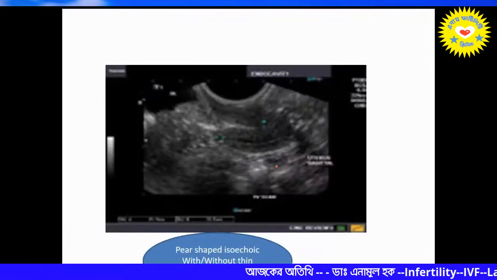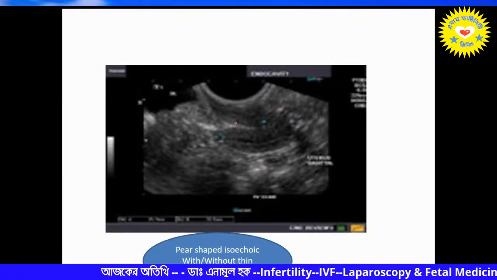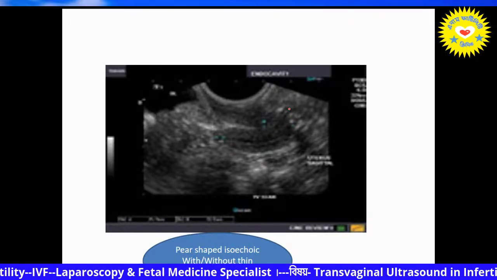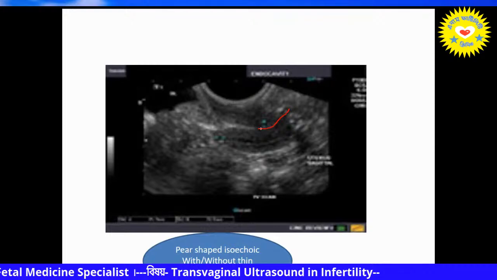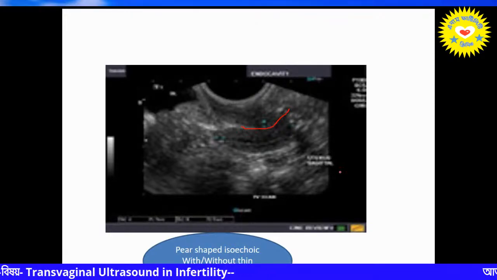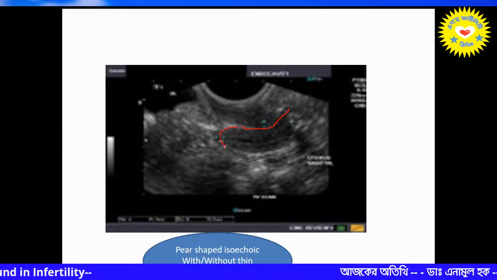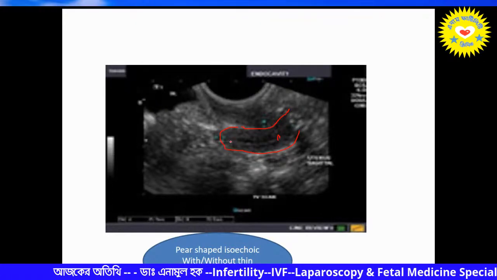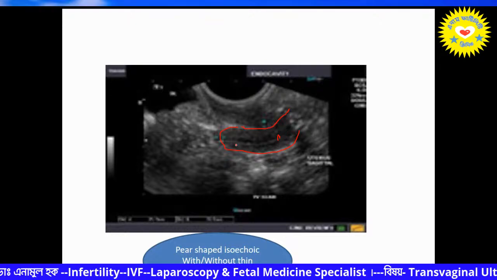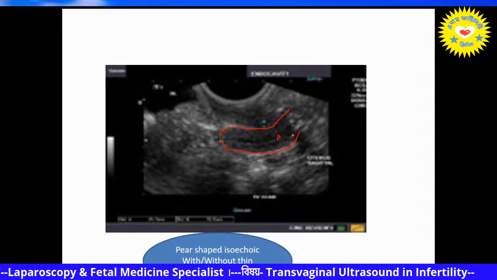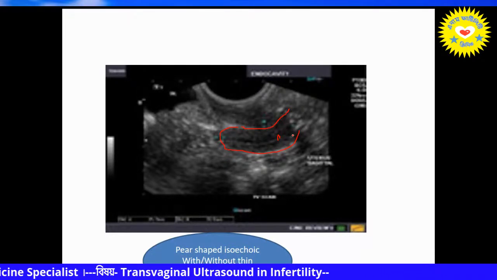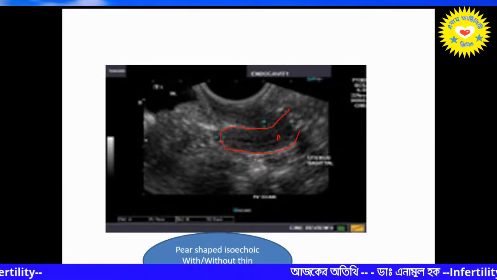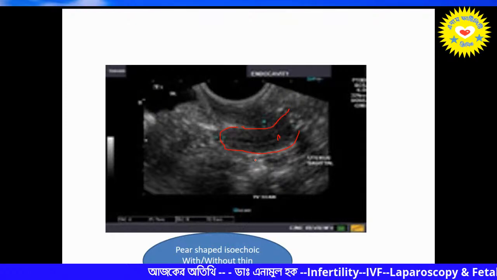And here you see the transvaginal scan. In the transvaginal scan, here you see the uterus. There is a small uterus that looks like a banana, not actually the pear shape. This is the banana-shaped uterus. Here you see the internal os, this is the body, and this is the cervix. Cervix and body look the same in diameter and size. So this is actually the infantile or hypoplastic uterus.